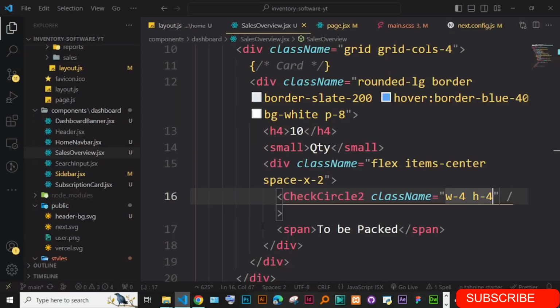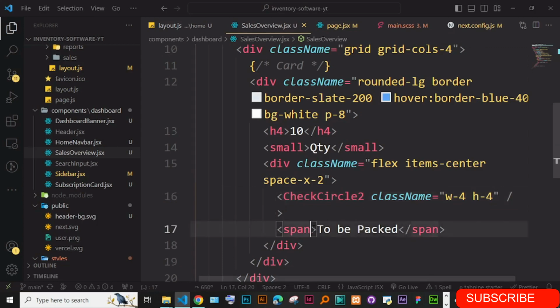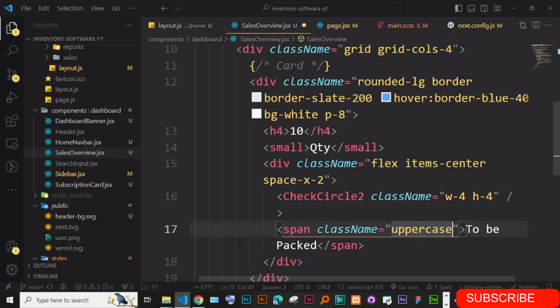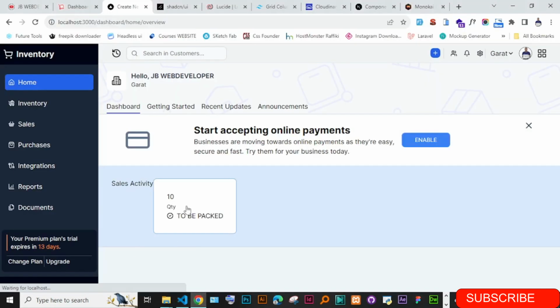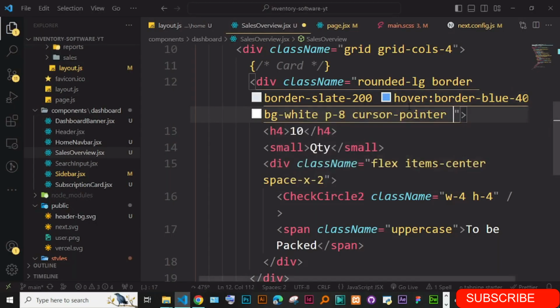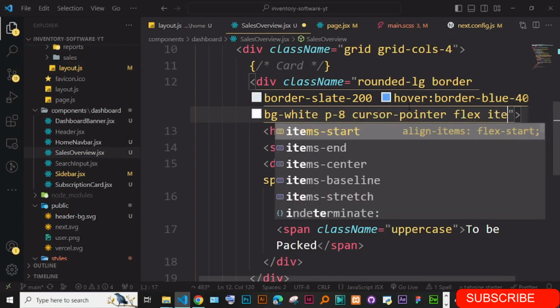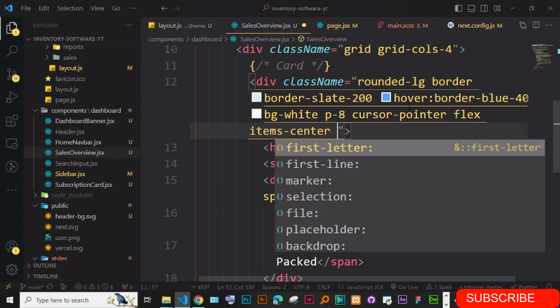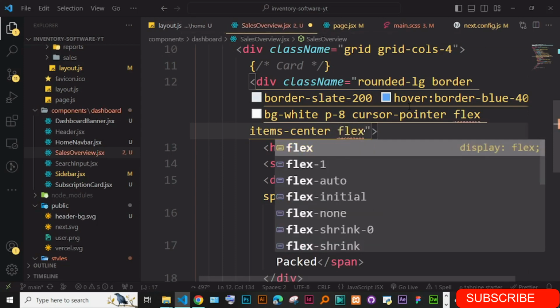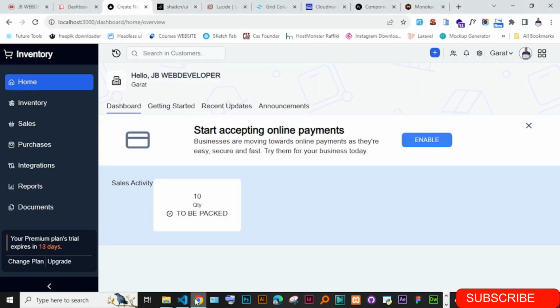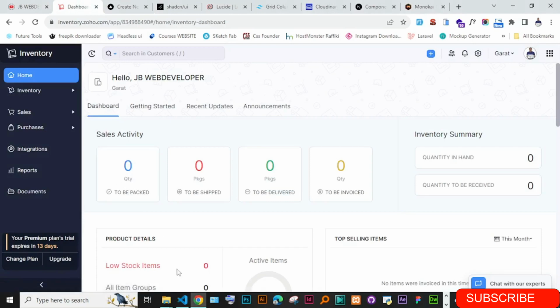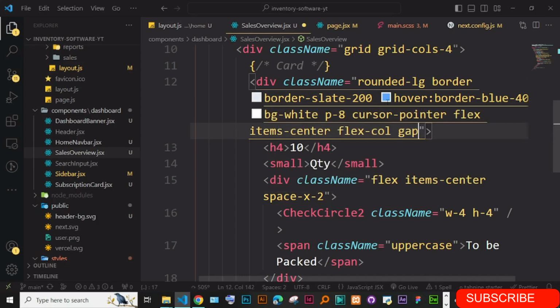So this one is in capital letters. You can just give this one capital. So this span, you just put uppercase, as simple as that. And this whole card, you can give it cursor pointer. So you could just say cursor pointer, to really look like a pointer. Okay, so all of it, just make it display flex, and you can just say items center and flex column. Okay, this is how it is here, and let's give them a gap of 3.